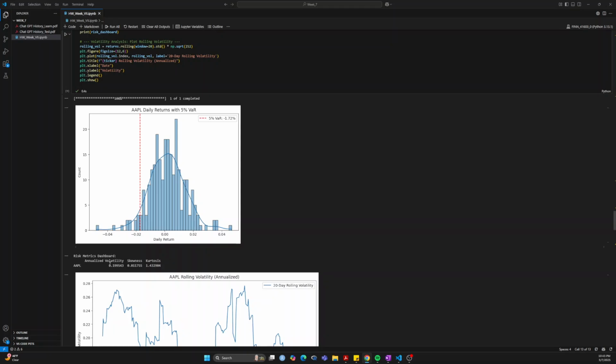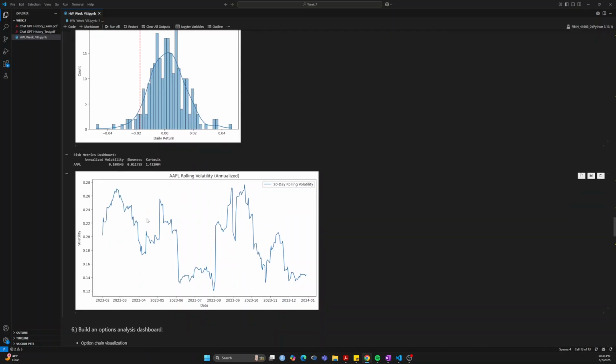Then we have here our first chart, our histogram, and then we scroll down here, we have the risk metric dashboard. We have annualized volatility, skewness, and kurtosis. And then here we have our Apple rolling volatility, which was annualized.